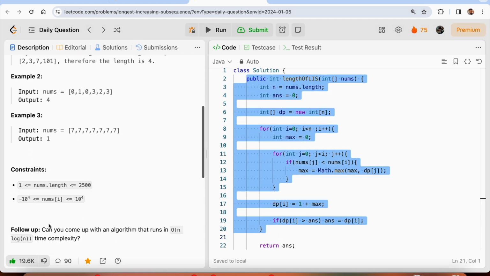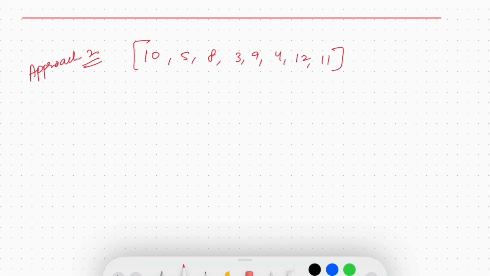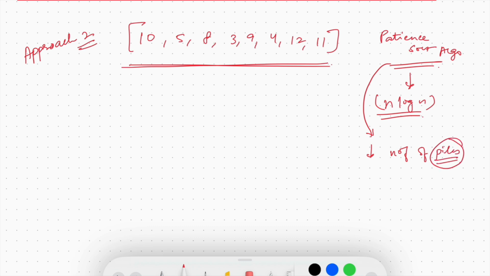We are also asked a follow-up question. Can we come up with an algorithm which is running in n log n time complexity? Okay, now let's discuss our second approach where we will be finding the LIS of this array using the patience sort algorithm. Using patience sort, we can find the longest increasing subsequence in n log n time, where we have to minimize the number of piles, and we are going to create piles using binary search.